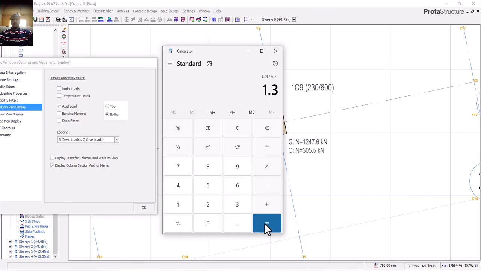So I'll now click on equals to. So I have this one now, 1621.88. So I'll now keep that one aside, 1621.88. Then what about this one? 305.5. Then multiply by 1.5 equals to this.